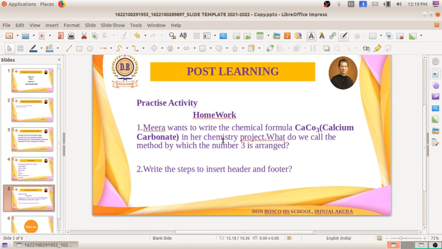I am giving one homework also. The first question is: Meera wants to write the chemical formula CaCO3 in her chemistry project. What do we call the method by which the number 3 is arranged? It is related to our previous video, which I have already discussed there. If I want to arrange CaCO3, here the 3 is arranged in a specific format. By using which method the 3 is arranged in this format, you will know that also.